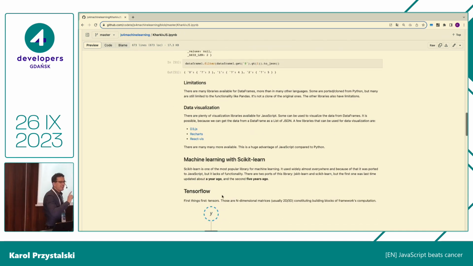But there is one thing where JavaScript is actually better than Python when it comes to libraries: visualization. We have matplotlib, we have Seaborn in Python. In JS, we have hundreds of libraries for visualization, right? Just to mention a few: D3.js, React Viz, and so on. So that's one of the advantages of JS for building machine learning, not just for cancer recognition, but in general.